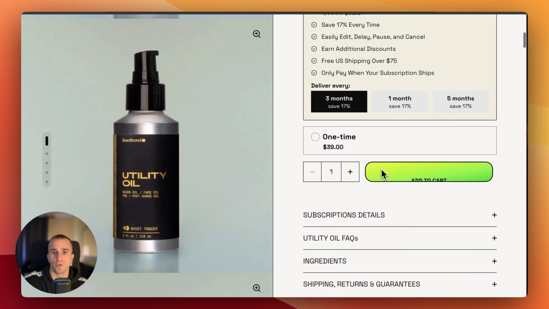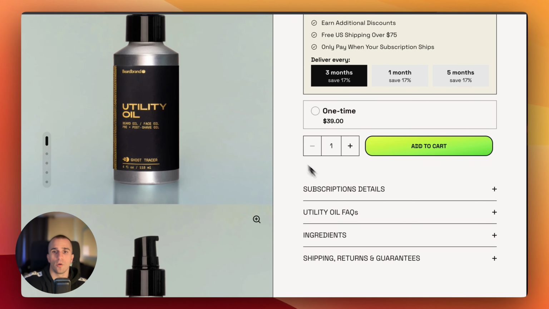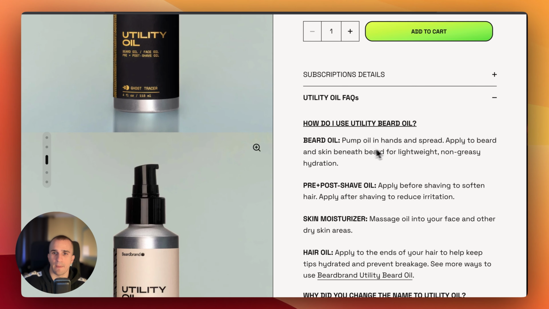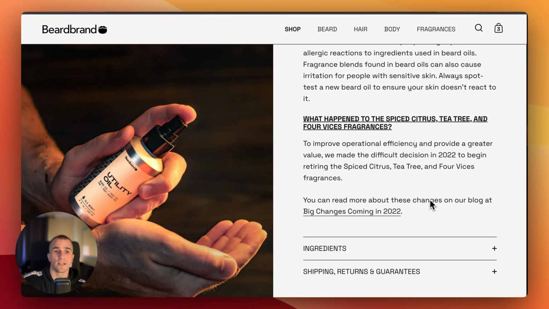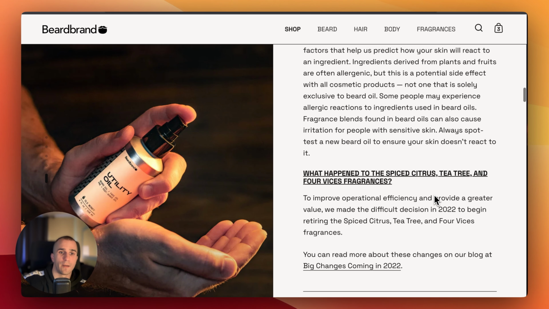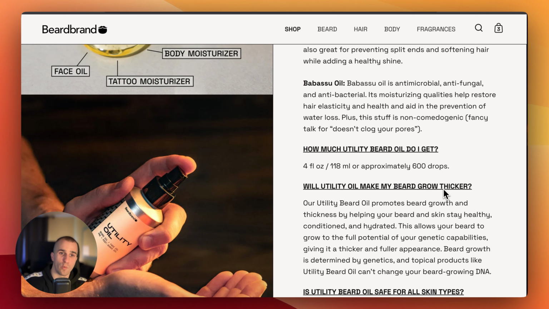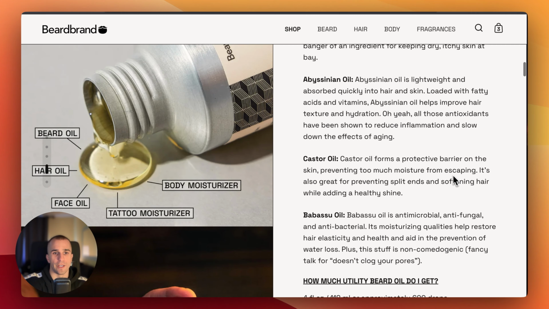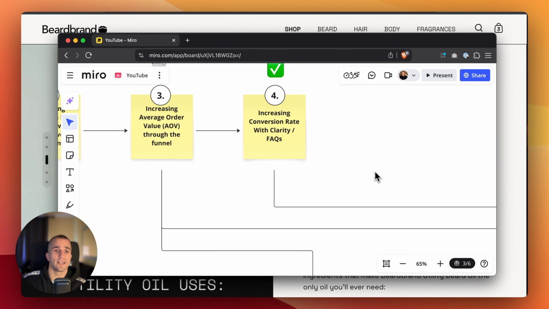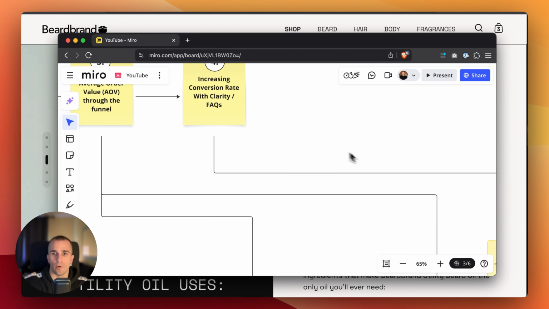So let's see how this brand is doing this. You can see when you scroll a little bit down, the second tab that they have here is the utility oil FAQs. And when you click on this, you can see this expands on a whole lot of different questions, and these are the questions that their customers often have in their mind when they want to place the order. But how do you actually find out what are these questions so that you can put them and answer these objections and therefore increase the conversion rate? So let's cover how you can discover them and therefore put them on your product page.